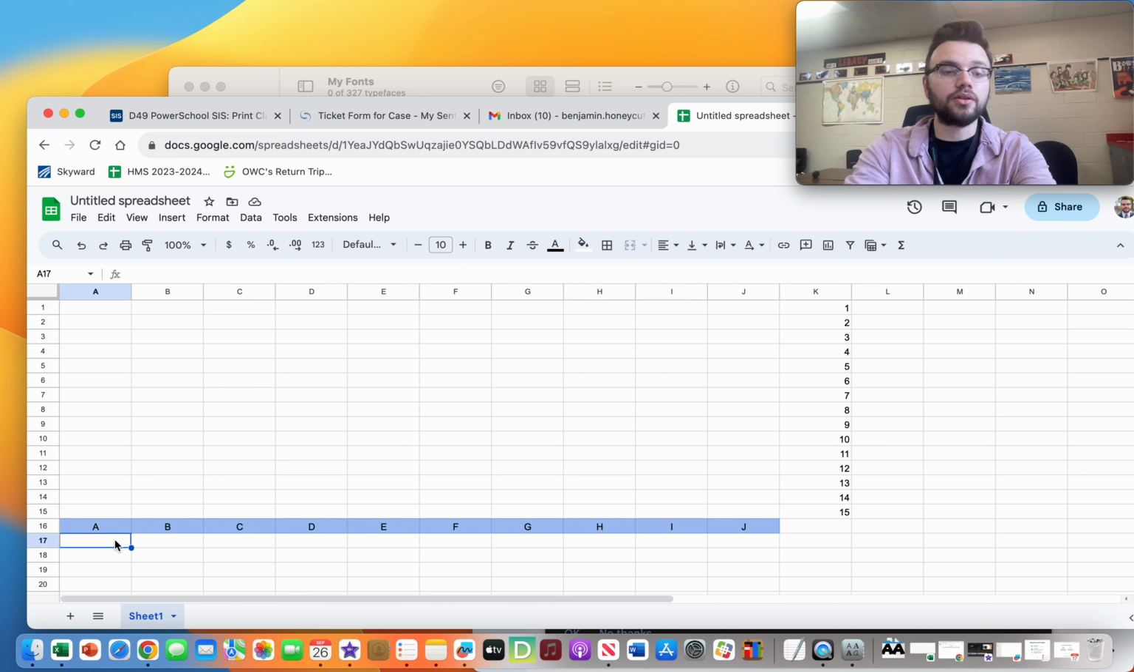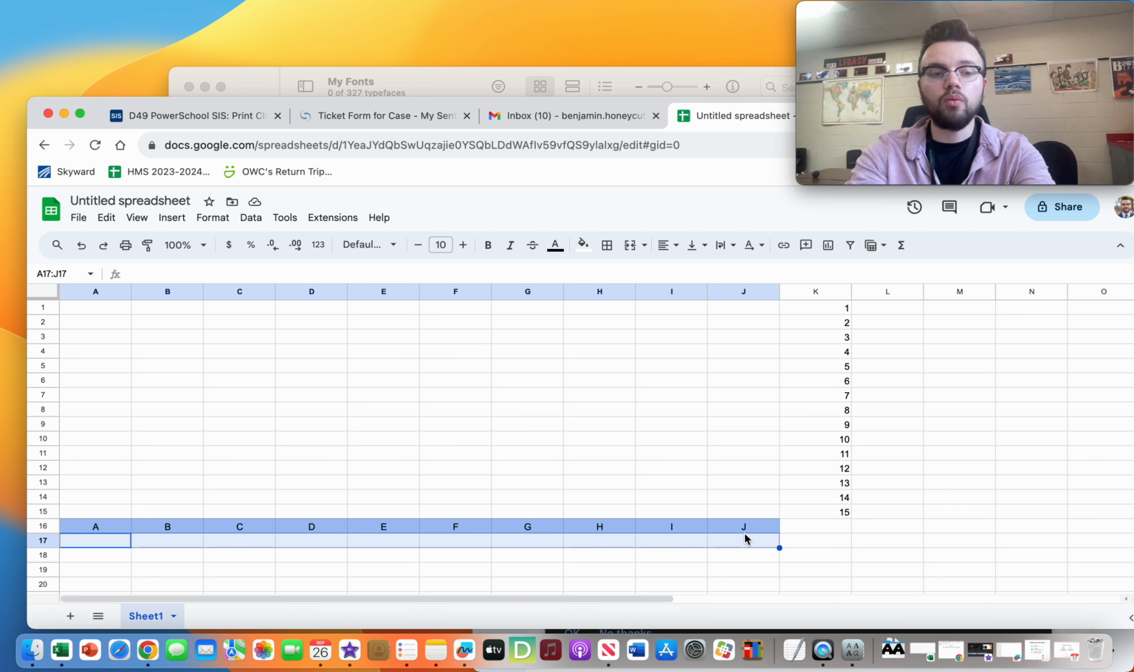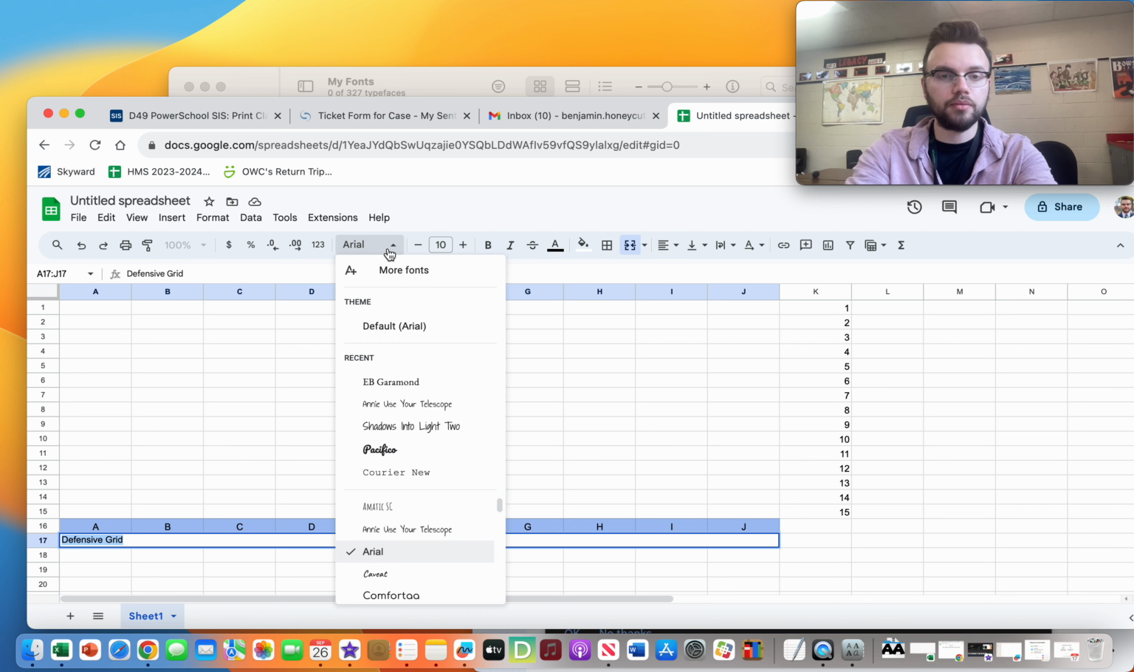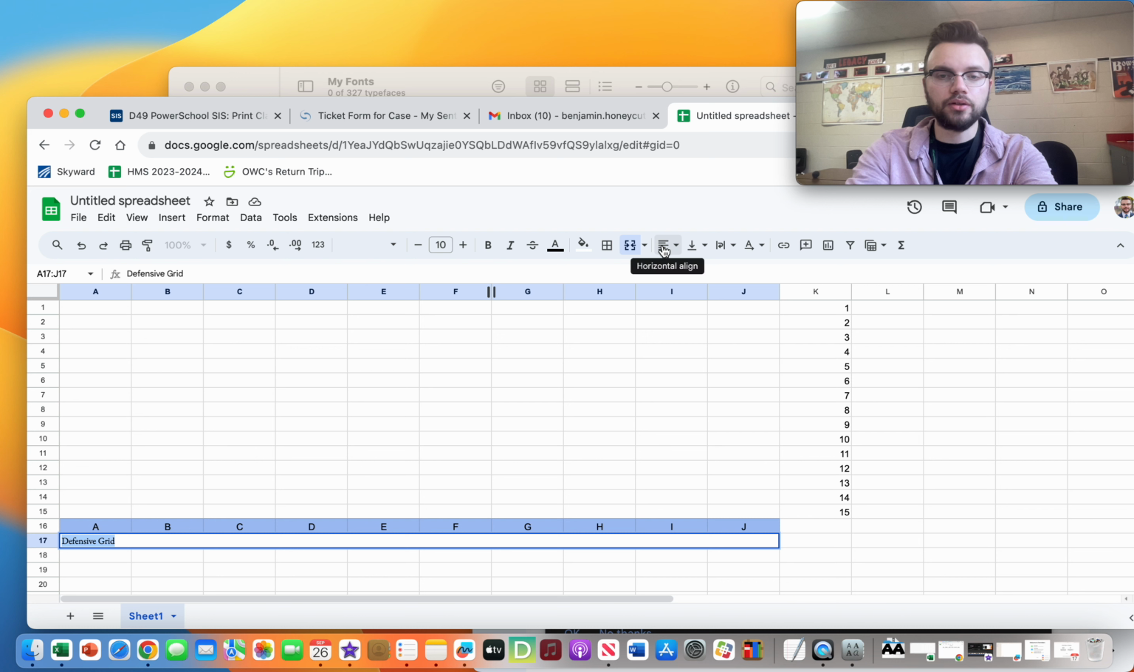Alright, the next thing you're going to do is click on A17. Hold shift, click on J17. And once they're all selected, you're going to click on the Merge Cells button. You're going to click on Merge Cells and you're going to type out Defensive Grid. And you're welcome to make this any font you want to. I'm going to find a font I like. And you're also going to center it.